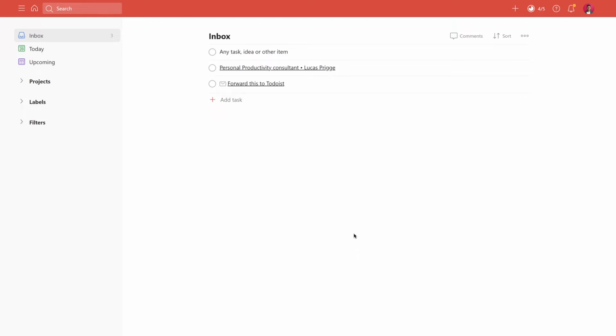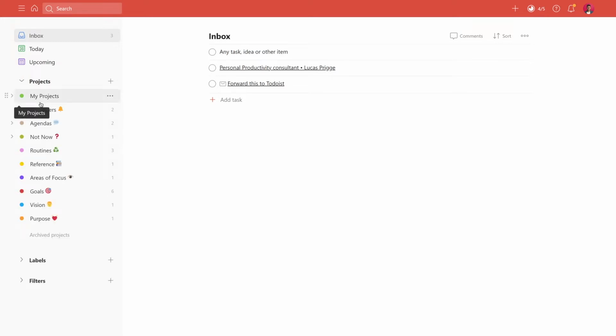Okay, so we've got our inbox filled up with some items to process, and we've also organized our system here in Todoist to put those items somewhere where they belong. So now we can take a look at actually processing items from the inbox into our system and, in other words, assign meaning to them so that we know what they are and can action on them appropriately.